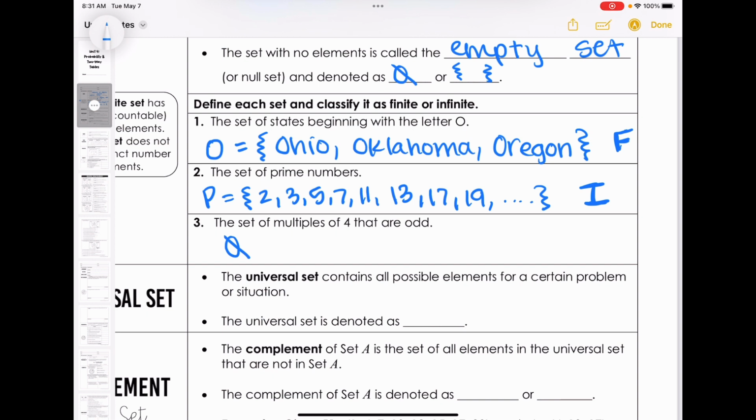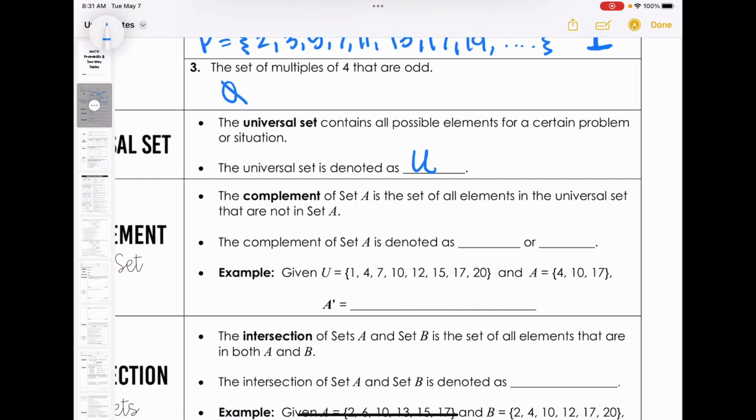All right, next we're talking about a universal set, and we denote that as an uppercase U, and it contains all possible elements for a certain problem or situation. The complement of a set A is the set of elements in a universal set that are not in set A. So the complement can be denoted as the set name, in this case set A, with an apostrophe, or A with a line over top. Those both mean the same thing.